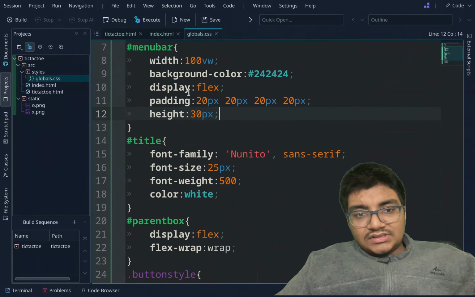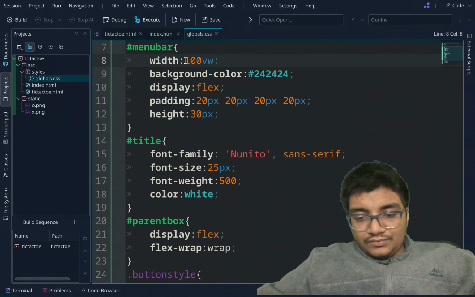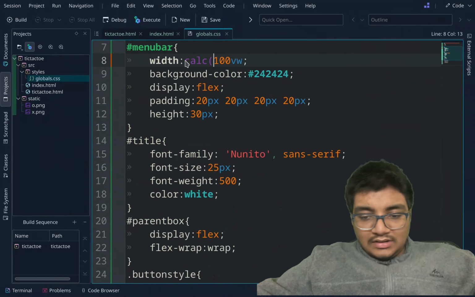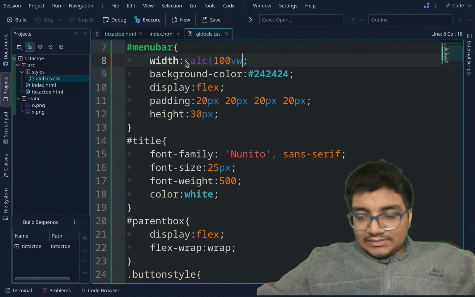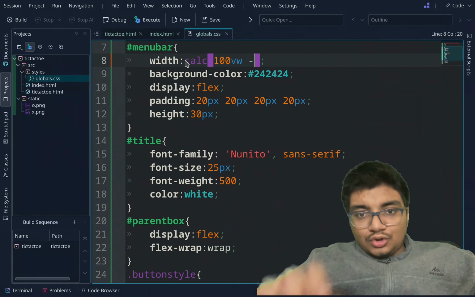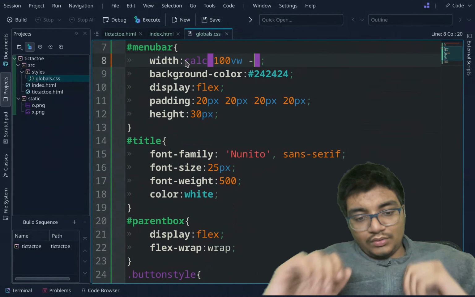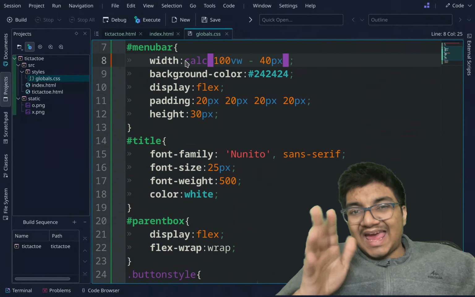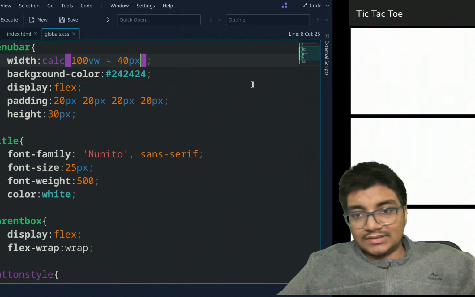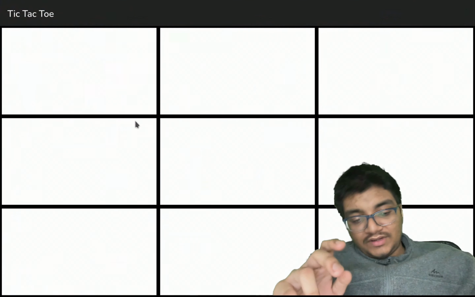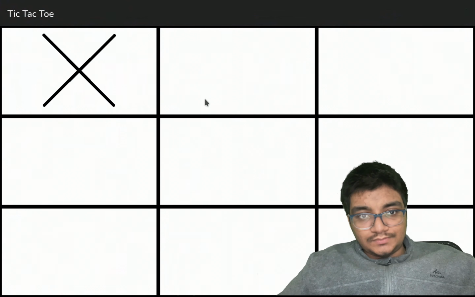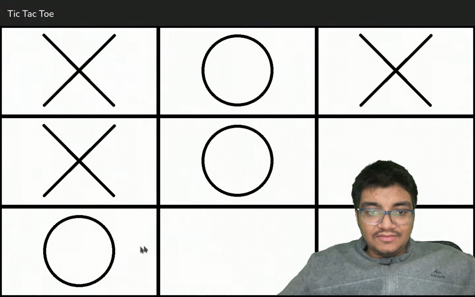Now let's add the width. The width of this will be calc, and we are going to subtract 40 pixels from it. 20 pixels of padding from left to right totals 40 pixels. So we are going to subtract those 40 pixels. That is the extra width that we do not need. Refresh. Actually, for refreshing, you can also press Ctrl R, and now you can see I'm scrolling from left to right and it is not showing anything. So we have fixed the issue. It is working perfectly fine.